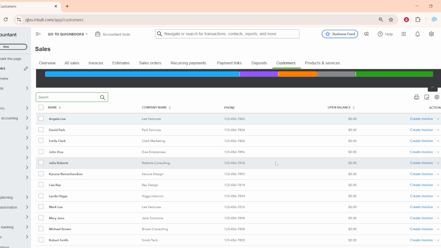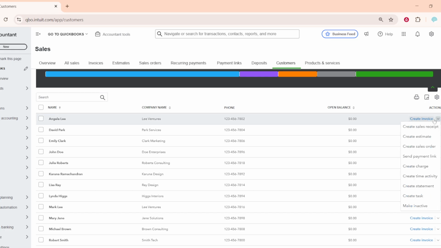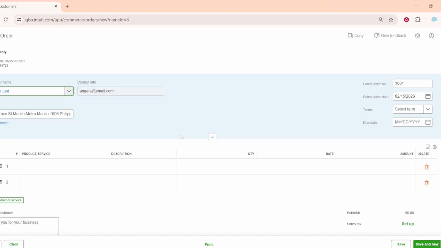On the customer's page, look for the Create Invoice button. Instead of clicking it directly, open the small drop-down next to it. From that menu, choose Create Sales Order. This is the key action that tells the system you're capturing an order commitment now, but you're not invoicing yet.